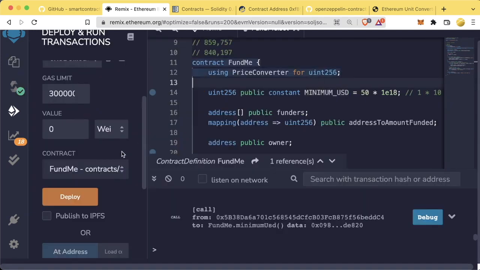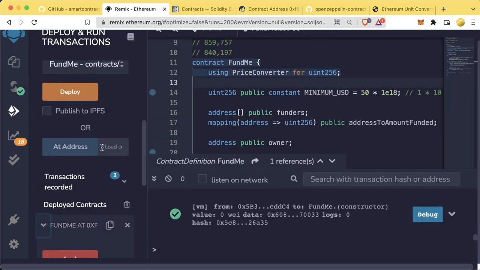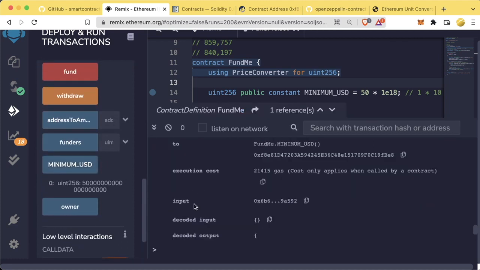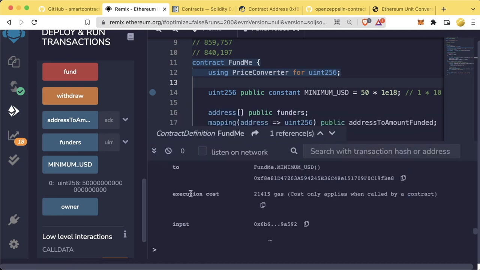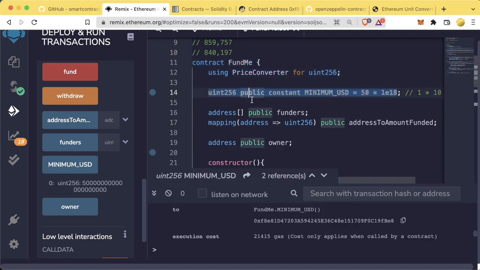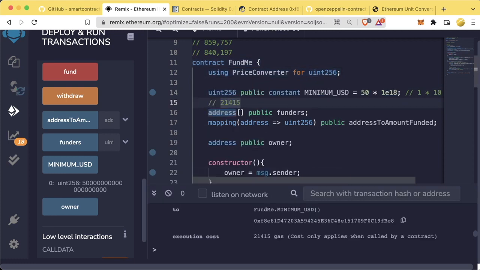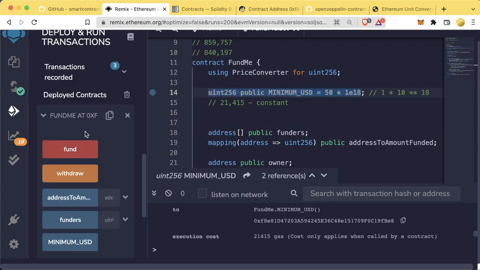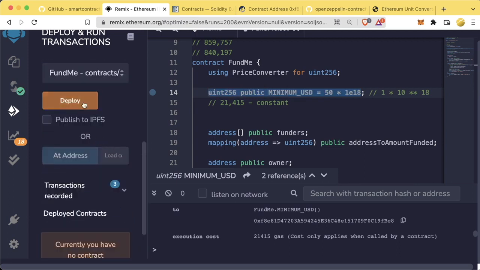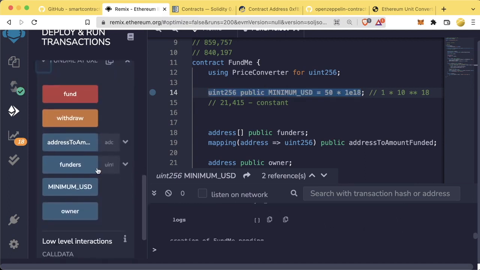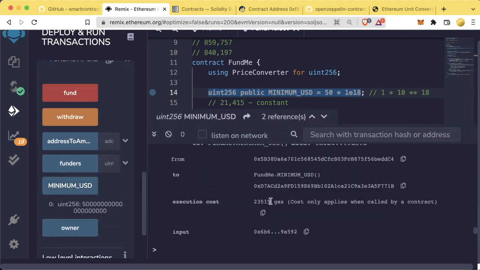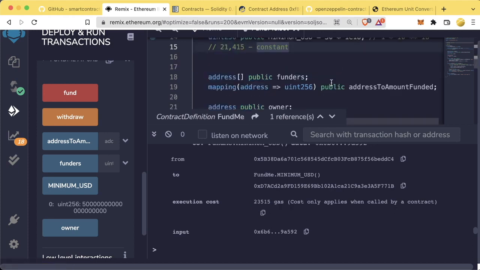Now, if we go ahead, compile this and redeploy our FundMe contract, even though this is a view function, remember, view functions do have gas costs when called by a contract. As a constant variable, we can see the execution cost of this variable, 21,415 gas. So let's put a little note right underneath it. If we remove the constant keyword, we delete this contract, we redeploy, we click FundMe, and we hit minimum USD again, we can now see how much gas it costs if it wasn't a constant variable. We can see the gas cost did indeed go up.